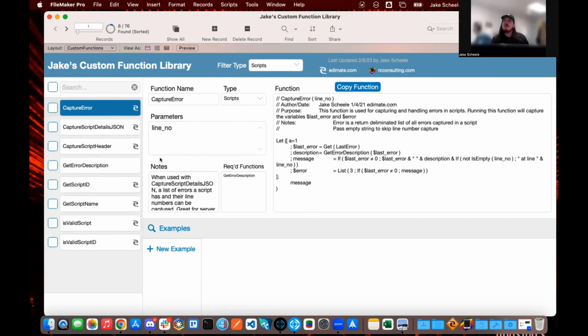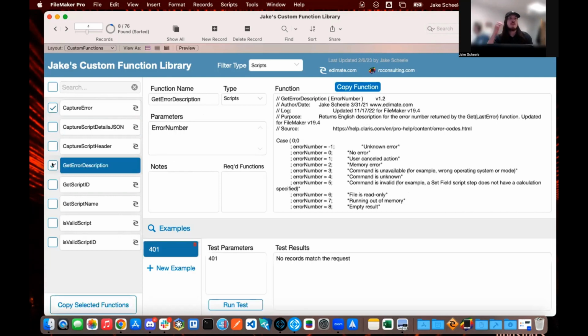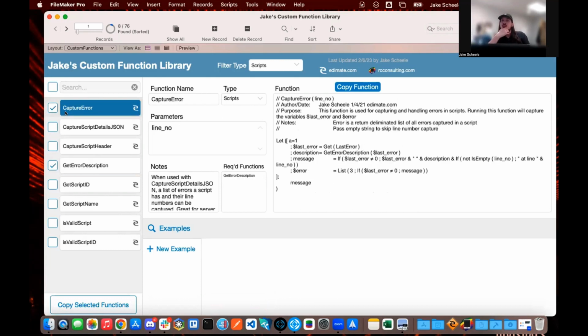Yeah. What is that? I would say one easy way to start with the error capturing portion is just to get the capture error and get error description functions. Install those two into your file, and then add it to a script and debug the script and see what happens. Watch your data viewer, see what happens to your variables as they're getting set. See that error get set, see that last error get set. See how you can handle your errors using that.